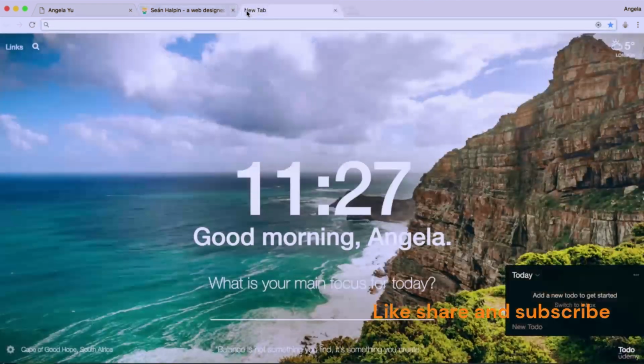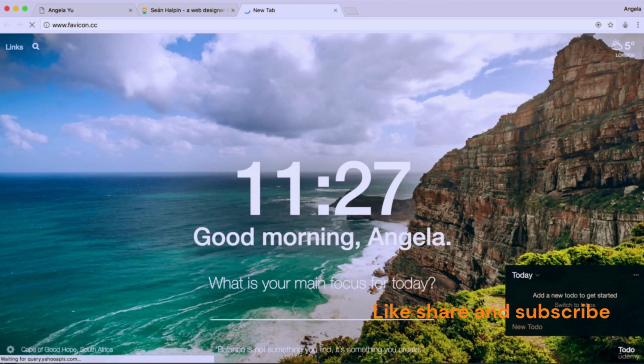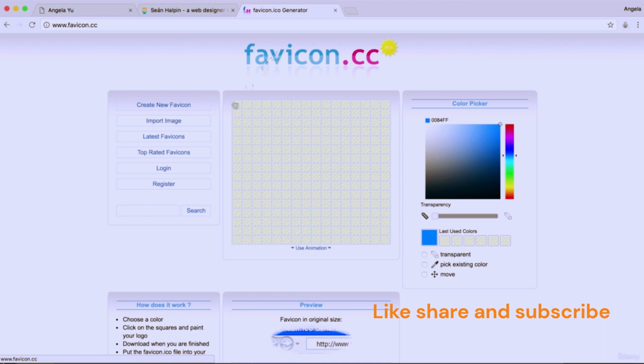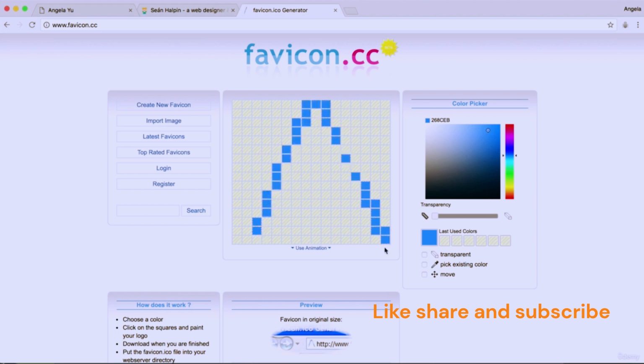Now, if you want to do this, just head over to favicon.cc, and here you can create a brand new favicon. Now, you can either import an image, maybe of yourself, and it will try to turn it into a very coarse drawing, or you can just simply draw it yourself. So I'm just going to draw one myself, and I'm just going to draw a capital A as best as I can, which is not that well.